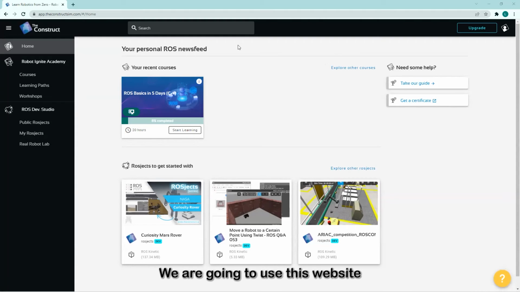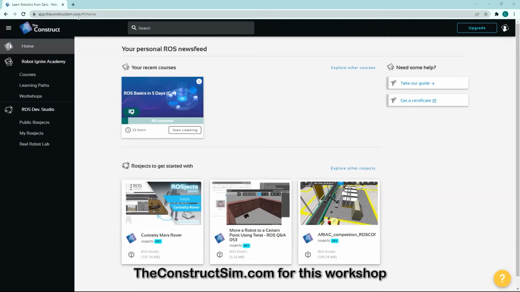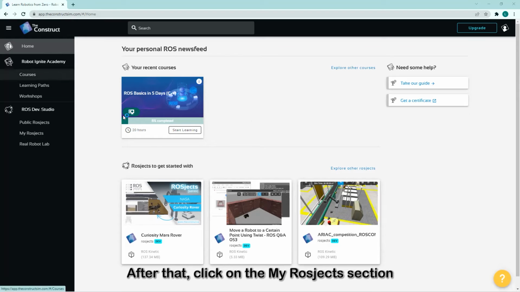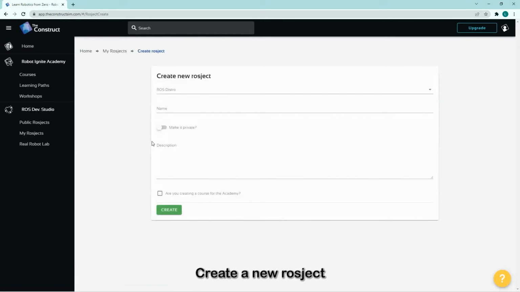So we are going to use this website, TheConstructSim.com, for this workshop. Please, it is recommended for you all to use Google Chrome or Firefox, as the ROSjects run better on these browsers. So please use these two browsers to visit this website, sign up an account, and log into it, and I think you will see the homepage. After that, click on the My ROSjects section on the left side, and create a new ROSject.